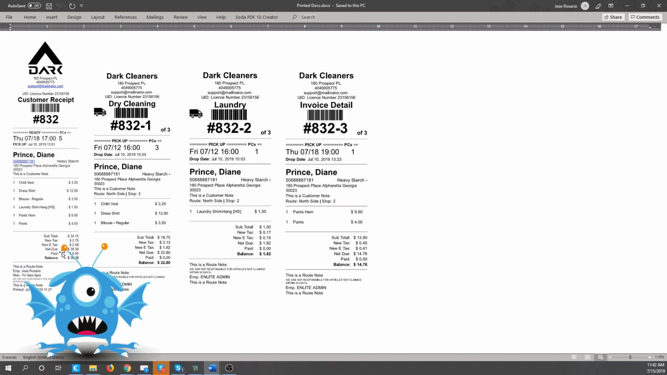A little bit further down, we have the net due. If the customer has made any payments, they would show up here, and then the balance owed on the order would appear here. Here we have a route note, the employee who created the order and printed it out, the schedule of our store, a small disclaimer, and then the printed date information. A lot of these can be customized, and we'll get into that a little bit further along in the video.